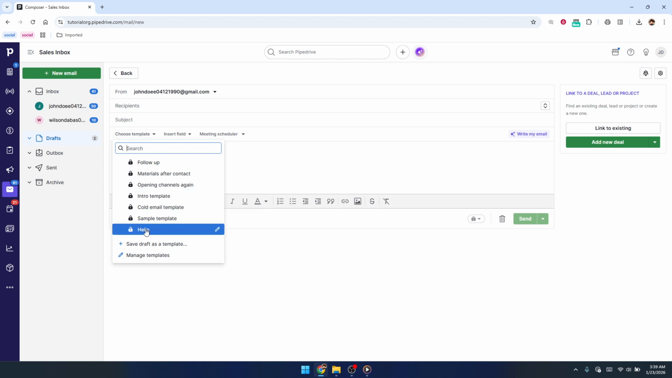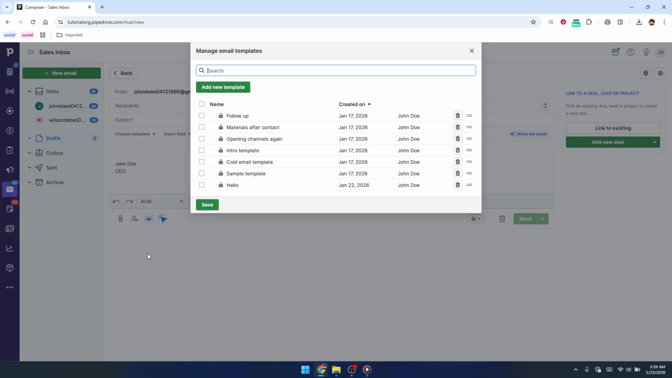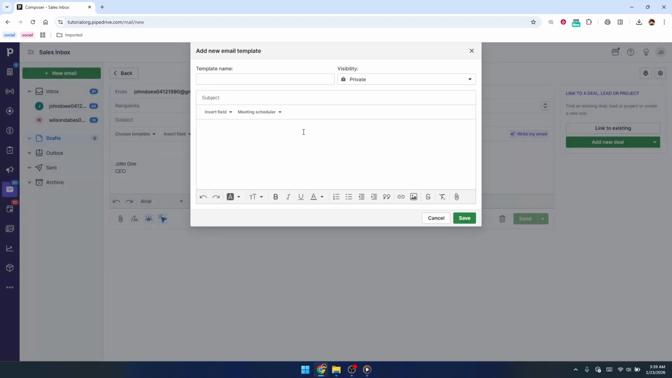Next, you'll see an option called Manage Templates. Go ahead and click that. This takes you to the Template Management screen, where you can view all your saved templates. To create a brand new one, select Add New Template. This is where the real setup happens.